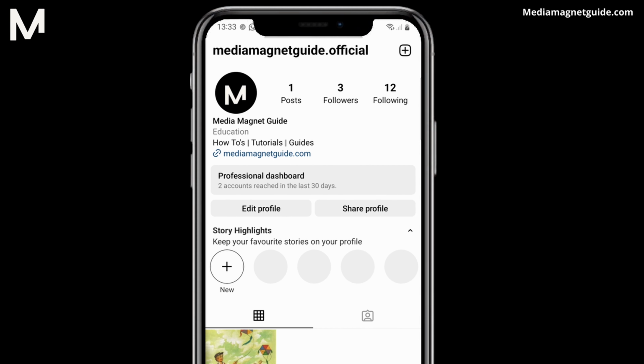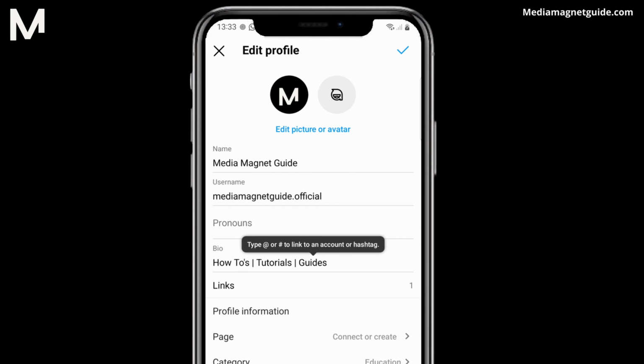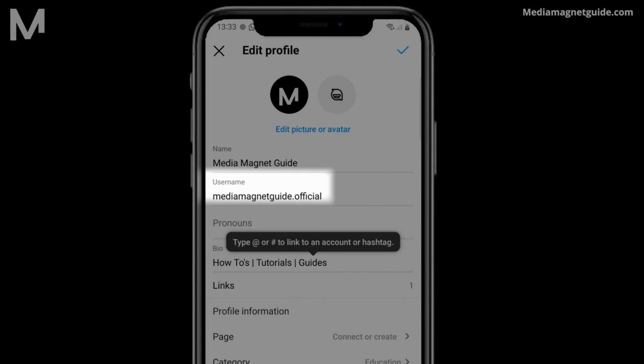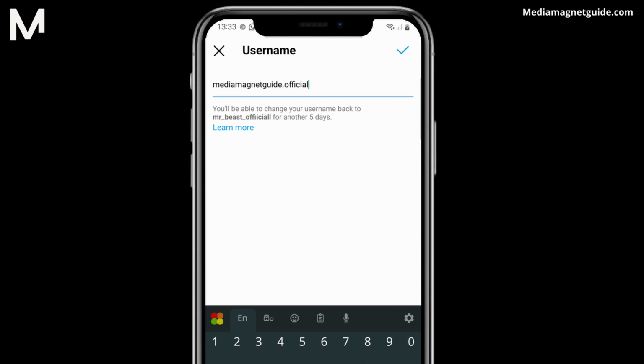Now within the Instagram app, all you need to do is select Edit Profile. Once there, locate the Username field and click on it. This is where you can adjust your Instagram username, and the change will automatically be mirrored in the Threads app.